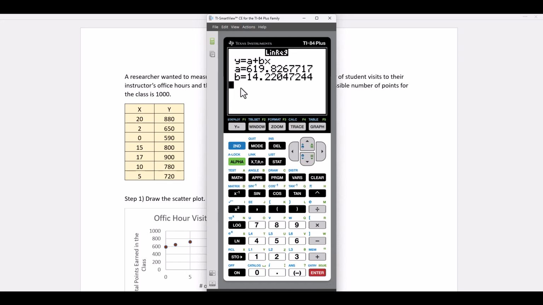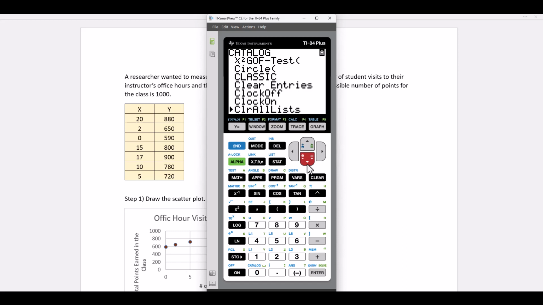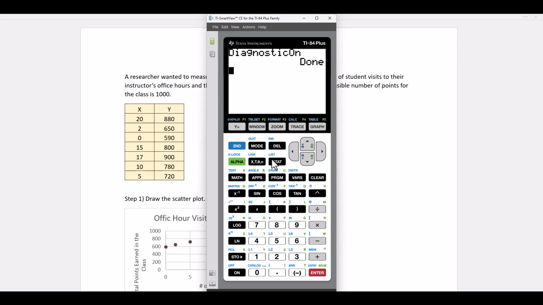Now, sometimes the R may not appear. If that occurs, we have to turn on what's called the diagnostic. After we select Second Catalog, we have to scroll down until we get to the diagnostic, and we need to turn that on. You don't have to perform this task on a regular basis, only if the R is not appearing when you try to calculate it. So now it's on, so let's go back.